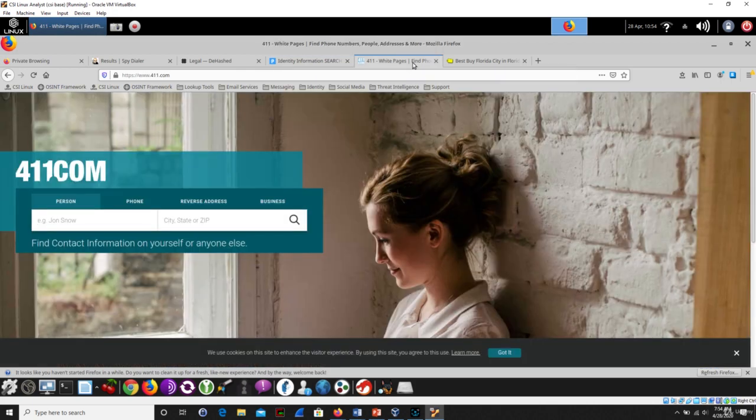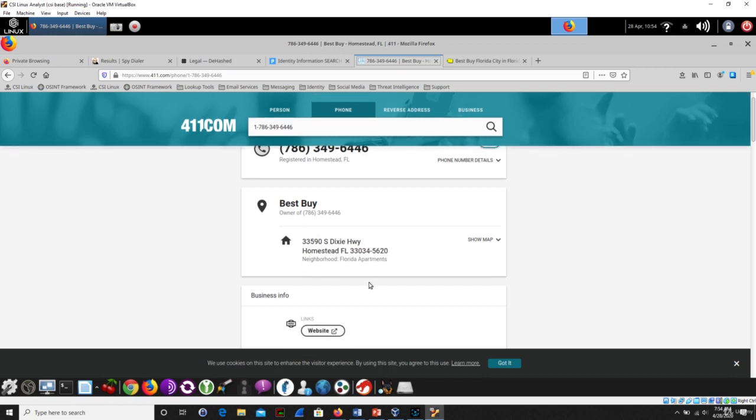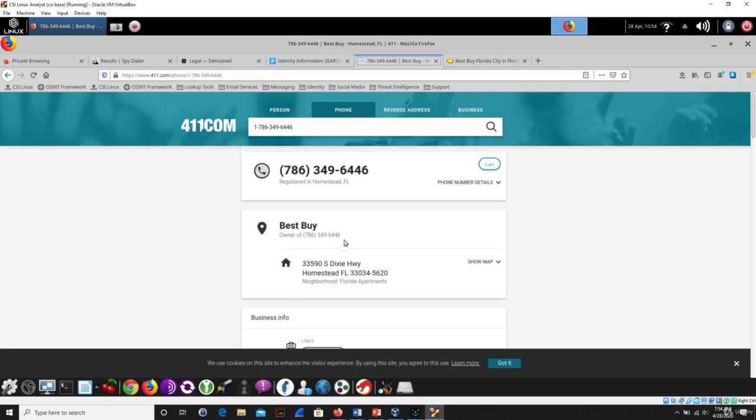There's also 411. We could put this in. It'll just give us some basic information here. So if I do this, I can paste this in again. Make sure you put the dashes in there. Don't put the parentheses in there. And I'm going to click on search. And I already can see up here Best Buy. It's in Homestead, Florida. And it gives us an address here and a link to it. So pretty useful.